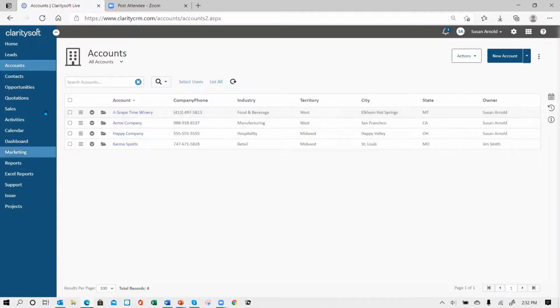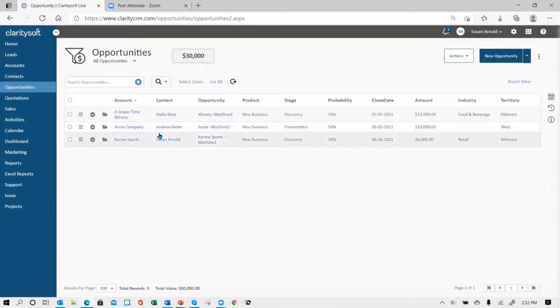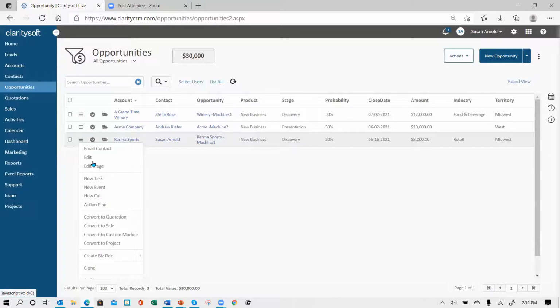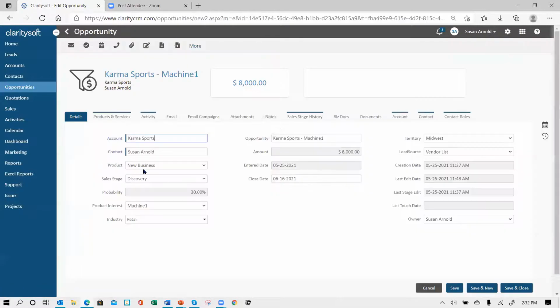And when you log back in, I'm going to go to opportunities. And I have some opportunities here. So let's say I want to add an activity to one of my opportunities I'm working on. So I can add it from over here, new task, new event, new call. It works the same way as it does now, or I can open the record and I can come up here where I can email, new task, new event, new call, okay?